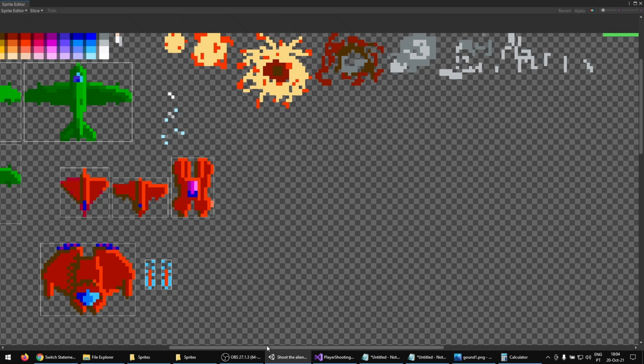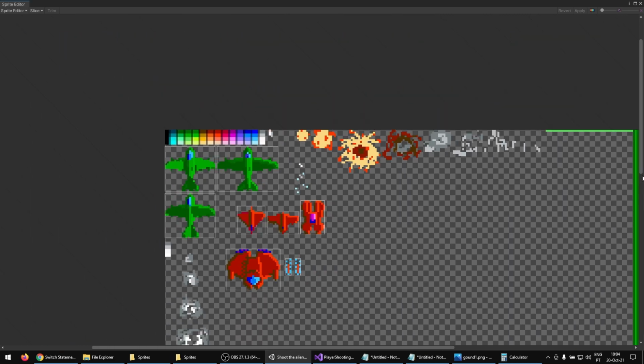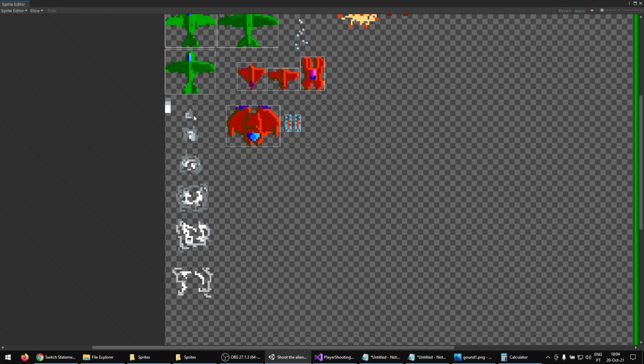We have here smoke. When we get hit, we are going to release this smoke.